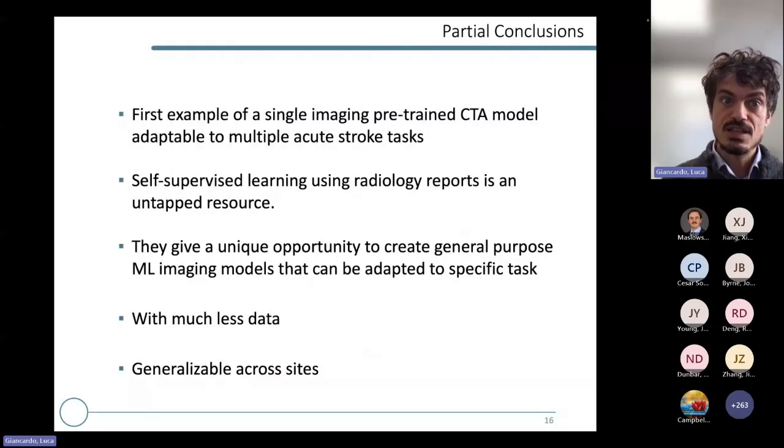So some conclusions. This is the first example of a single imaging pre-trained CTA model adaptable to multiple acute stroke tasks. And then supervised learning using radiology reports is a very untapped resource, especially in medical imaging. This gives us a unique opportunity to create general purpose imaging models that can be adapted to very specific tasks with much less data and generalizable across sites.